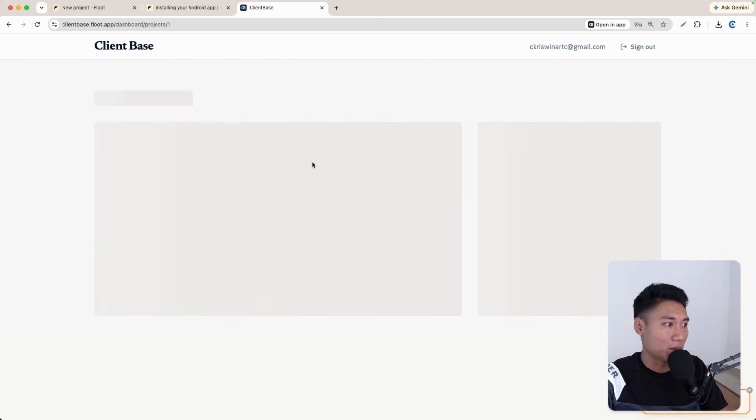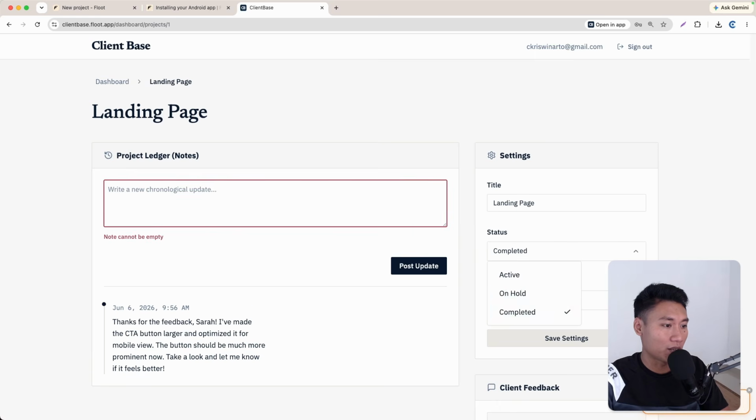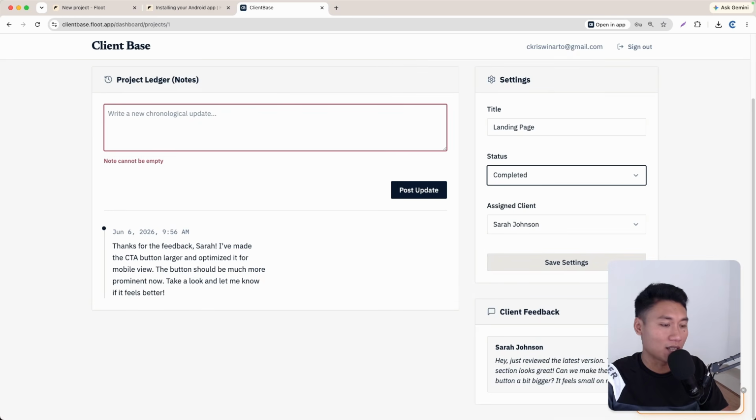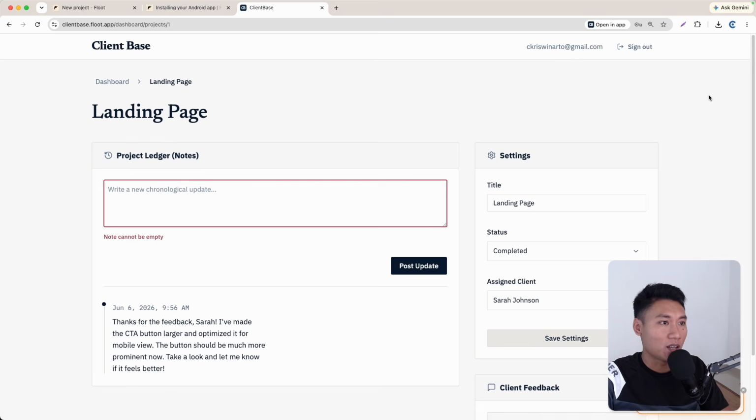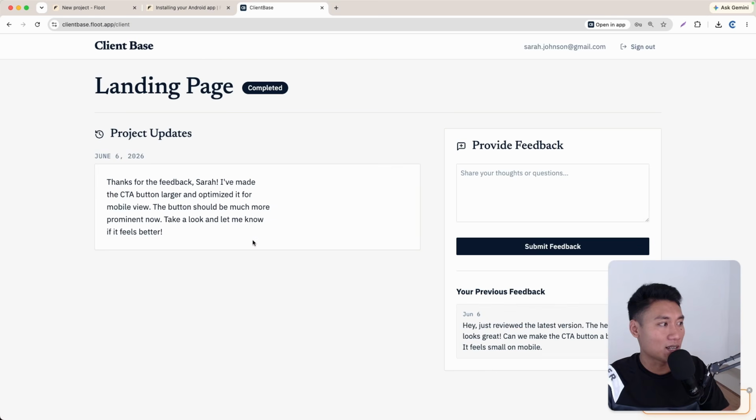I can basically update the project in here, right? Change the status, whatever, I can do that in here. Then we can see the client feedback as well down here. I can also log in as a client, for example. Let me try to sign out and try to sign in with Sarah Johnson in here. Let me try to log in. Then as you can see, as a client, I can see this landing page and this is complete. This is the project update. And then of course, I can submit a feedback in here.